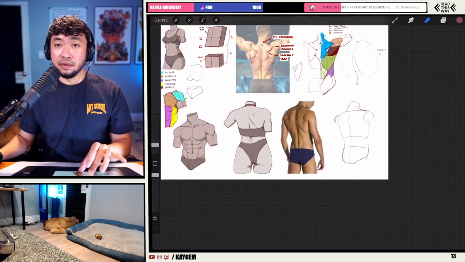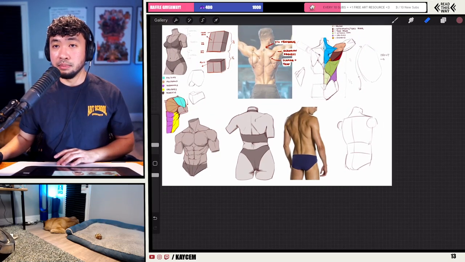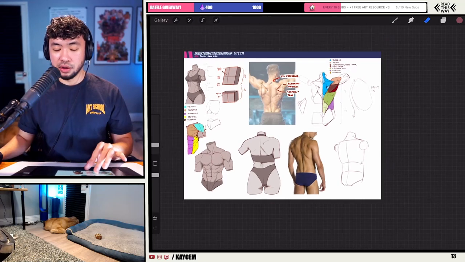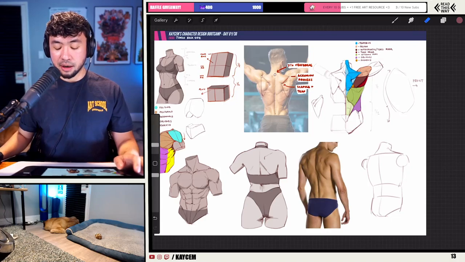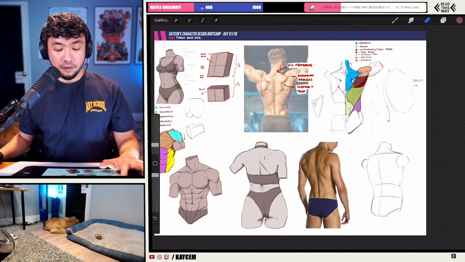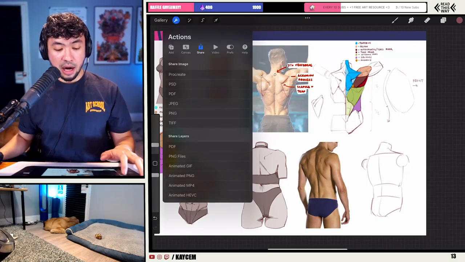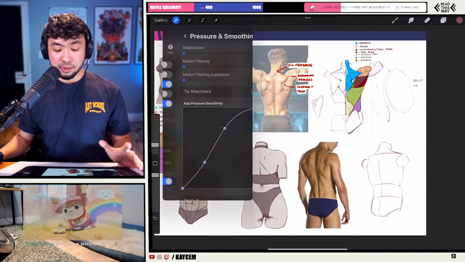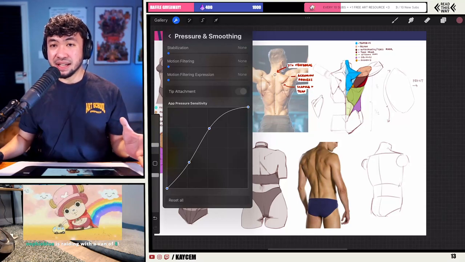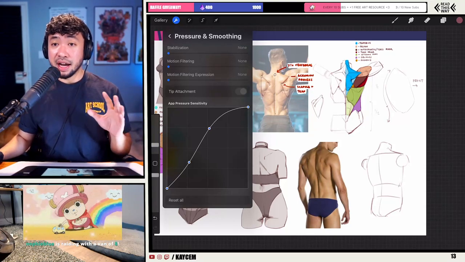But here's the tip I would give you guys if you struggle with pressing a little bit more harshly on your illustration. If you're digital, what I would recommend is you go and change your brush settings. And here is my pressure curve setting. Nice and easy, nothing too complicated. You get a nice curve there.